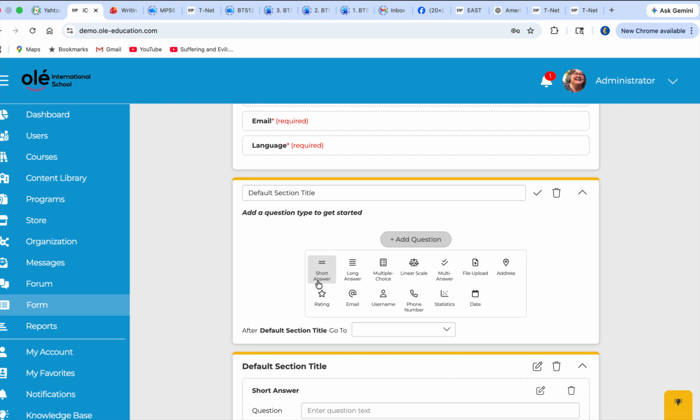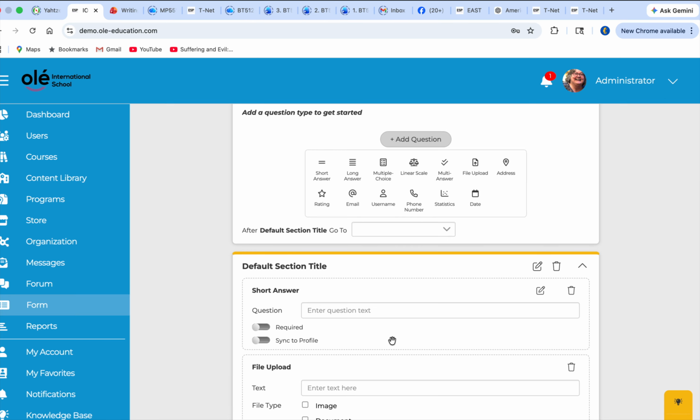Okay, we can see we have short answer, long answer, multiple choice. We have a linear scale, a multi-answer, a file upload, an address, a rating, an email, a username, a phone number, statistics, and date. I'm just going to quickly show you what these look like and highlight a couple things. Here's your short answer. You can put something in here. Each one of them is going to have a toggle for required. That means you cannot complete this form unless this particular one has been filled in.